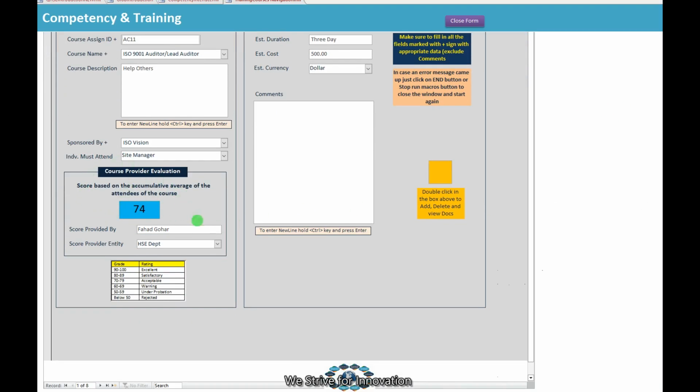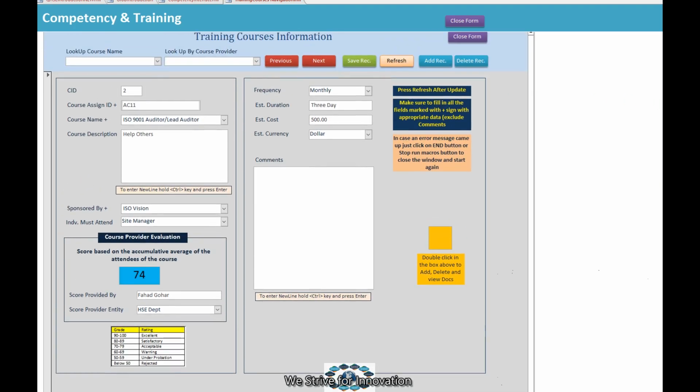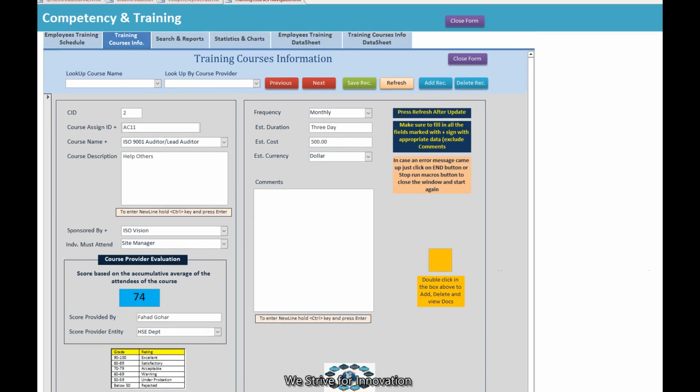And then this is an evaluation by all the people who attend the course for that particular company. For example, here we have a course, that's the course name, course description, sponsor, the company that did the course, here for example it was ISO Vision, and who must attend this course. After they attend the course, they will do an evaluation, and we'll put the number here based on the evaluation, because there will be some calculation later to find out which one is better, and that's the one we'll do business with in the near future.